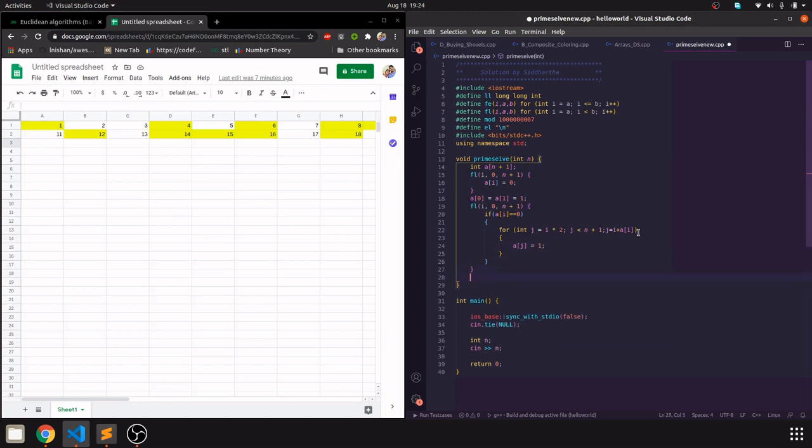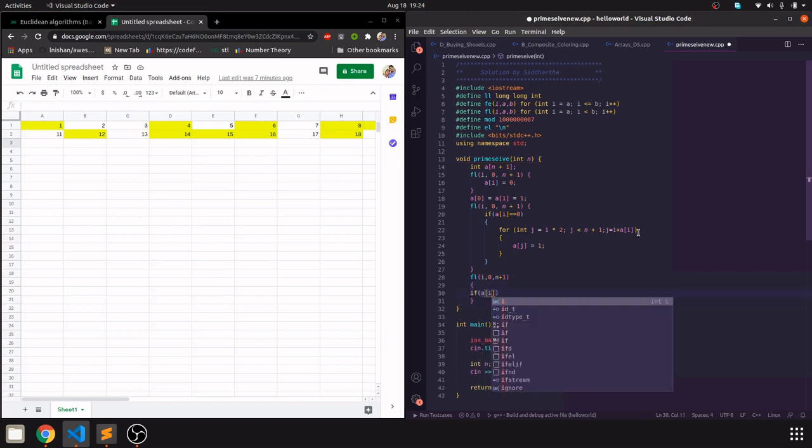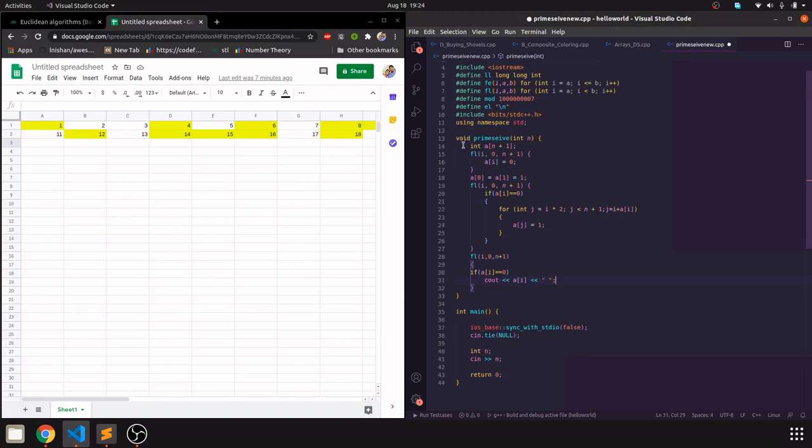Then we would be iterating in the loop i comma 0 comma n plus 1. If a[i] is equal to 0, cout a[i] accompanied with a space to differentiate. Okay, so void prime: int a[n+1], i is equal to 0 to n plus 1, a[0], a[1] is equal to 1.